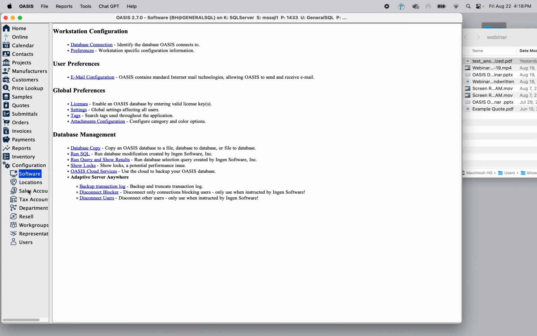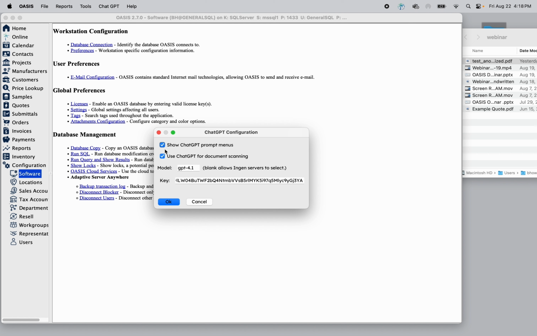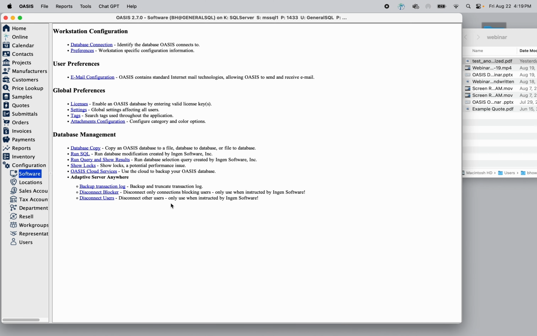If you go to Configuration, Software, ChatGPT Configure, you definitely want to use the ChatGPT for document scanning. Otherwise, it just uses the engine software scanners, which are PDF only. And then turn on the prompt menus if you like to do that or not. And then hit OK, log out, log back in. Usually what I recommend, it actually does take effect pretty quick, but sometimes it catches up a little bit. But anyway, log out, log back in, and you should be good to go.